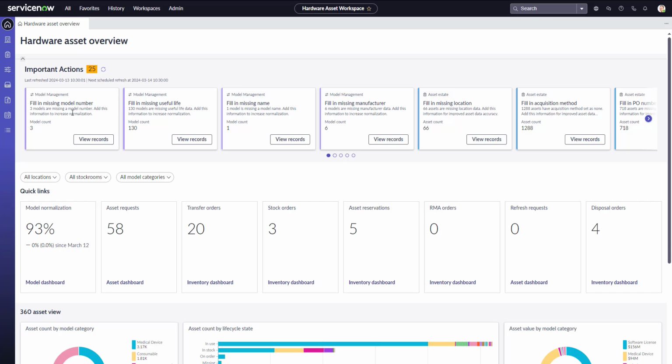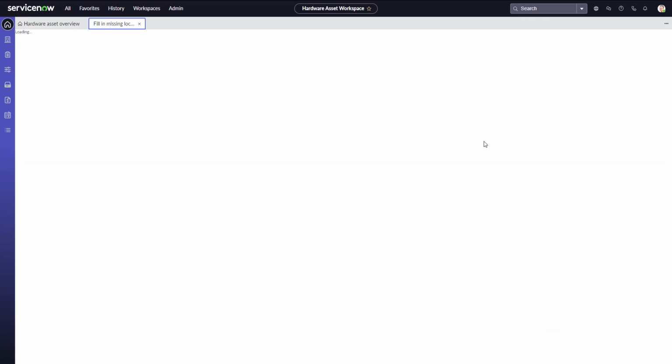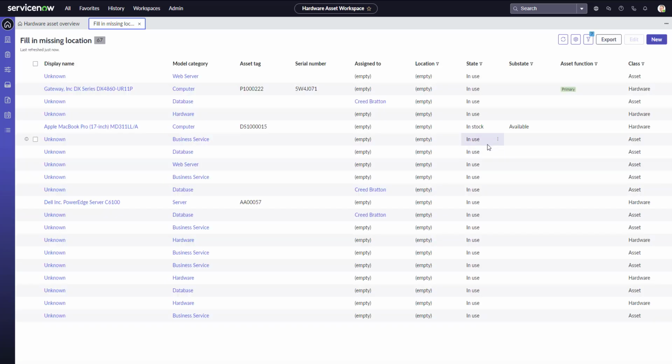Things like filling in missing model numbers, filling in missing locations that are associated to his assets. So in this case, he says I've got 66 assets that are missing locations. So I can just click on view records and Nick can dive directly into those asset records that are missing locations and start to update them as needed.